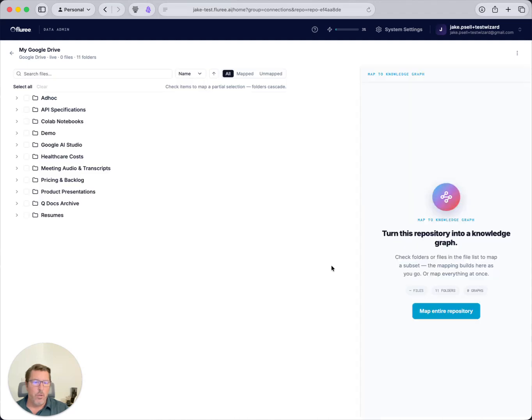An important point here: connecting does not copy your drive. What you're seeing is your actual drive, browsed live. Nothing has been copied anywhere. Files are only ever read when you explicitly choose them. Here, I'm selecting this folder for ingestion, and that selection is the boundary. Anything outside it never gets touched.